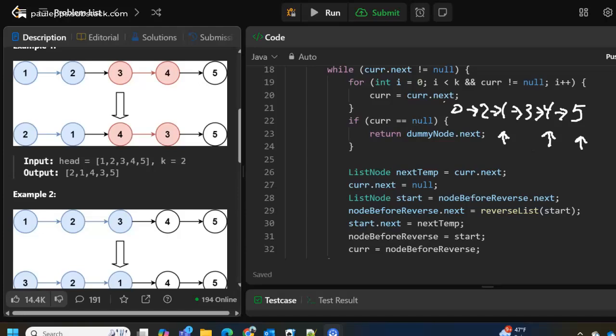So when we detach the list and then reattach it, we want to reattach this pointer here. All right, current next equals null. Current is 4. Current next is going to equal null. That means this is gone. It's not attached to the 5 anymore. So we detach the list.